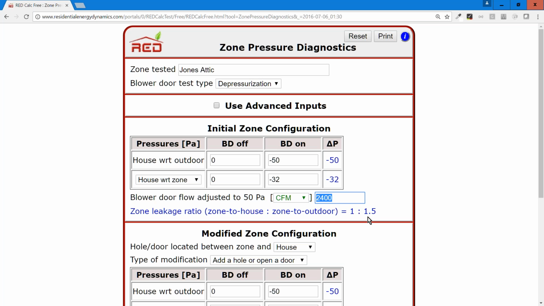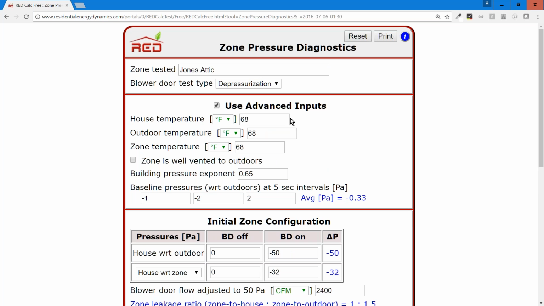You might remember a table I showed you where I said that the leakage ratios were reported by the RED tool; that's right here for these numbers. Now, so this is initial. Just in passing quickly, I want to show you the advanced inputs in case you want to use them. By the way, there is a user guide that you get to by clicking on the blue circle up in the upper right of the tool, and it explains all of this.